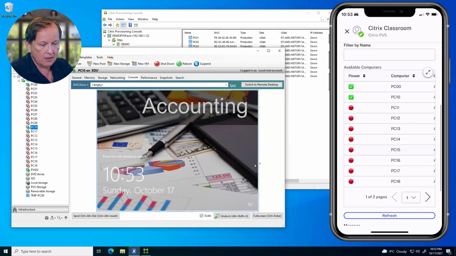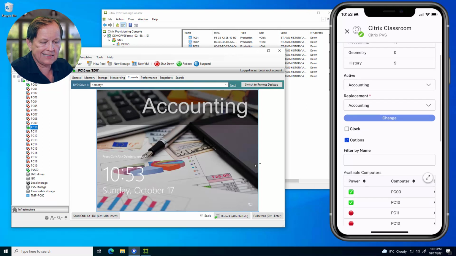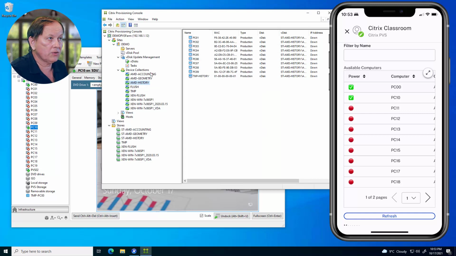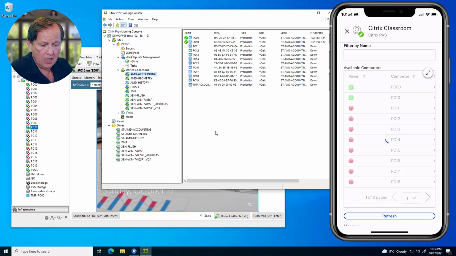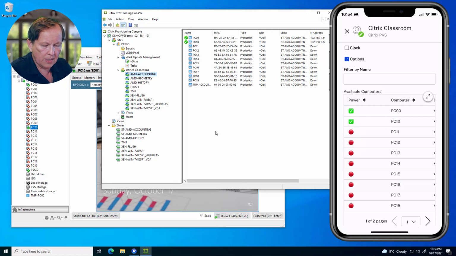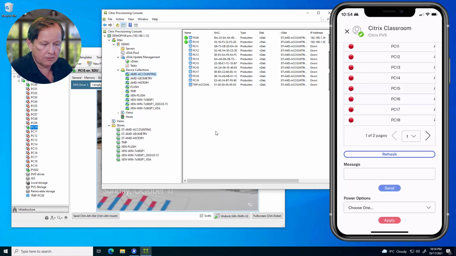Oh, by the way, see right away that if we select accounting, let's say we're planning to move accounting to geometry, we will have a list of all computers currently associated with the accounting image. And right now, PC00 and PC10 are running, which corresponds perfectly well to the information that we have in our hypervisor and also what we have in our provisioning services. Okay, so we can go through the pages and notice that, yep, there is one more computer, but that computer is down.